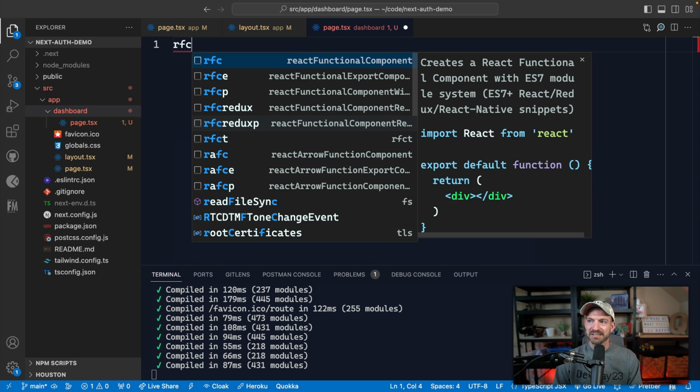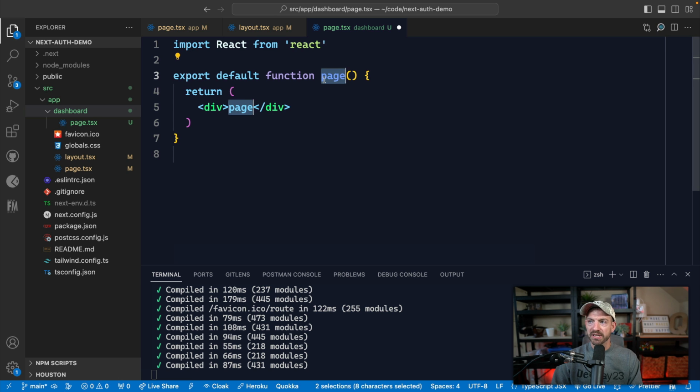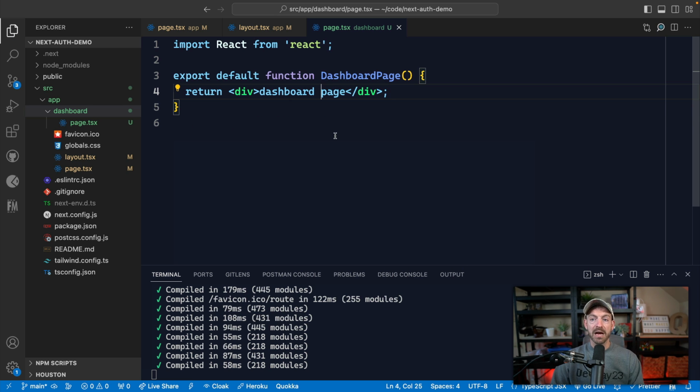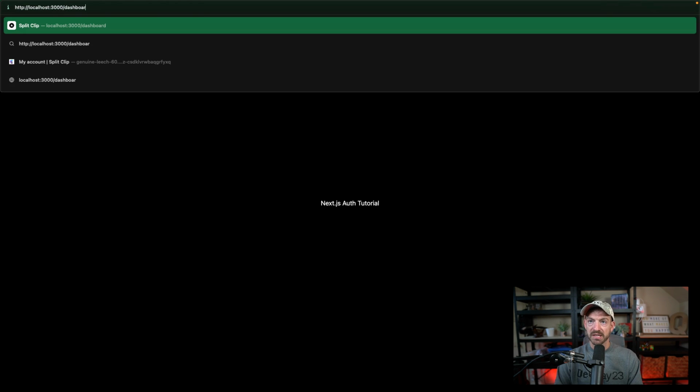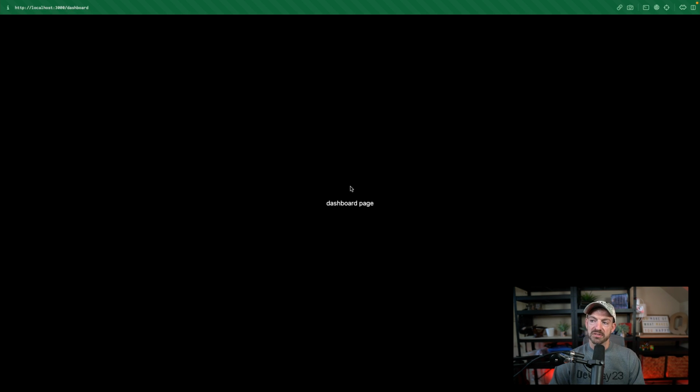And then I've got a little snippet for a React functional component, and I want to call this the dashboard page. And then we'll just add in a little bit of text to reiterate that. And then now this should be hosted as its own route. So we could go from home to dashboard directly. So you see that change there.